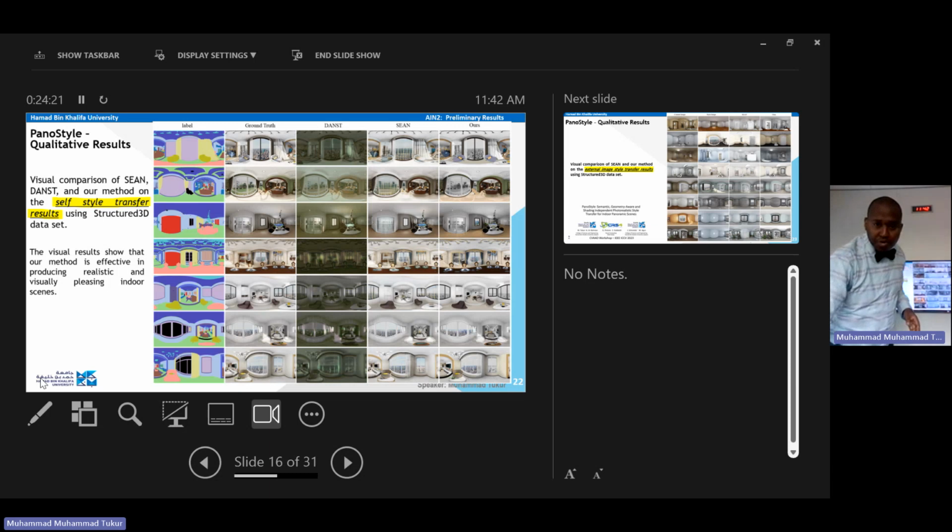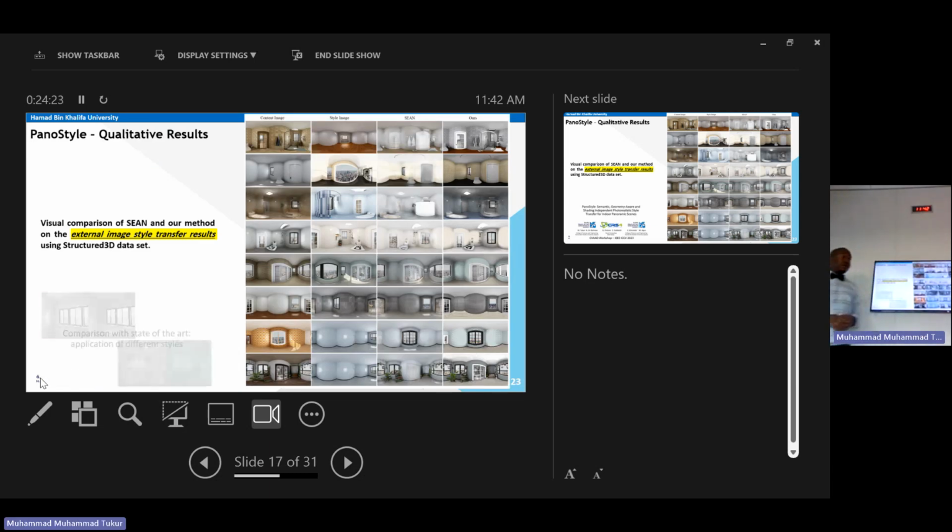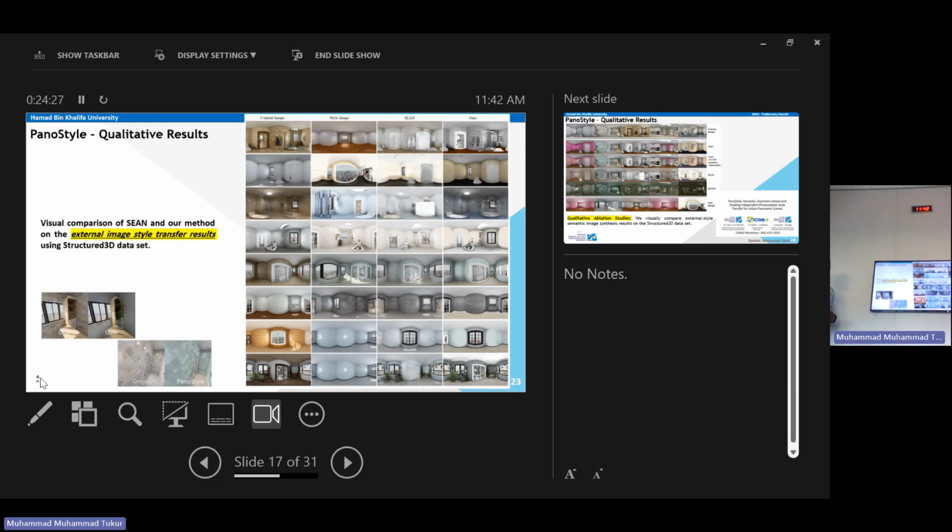Also here, we do the same, but using external image style transfer, to show not only the semantic awareness, but also how important the depth awareness and shading independence are. This is the content image, this is the style image, this is the result generated using SEAN, and this is the result generated using ours.